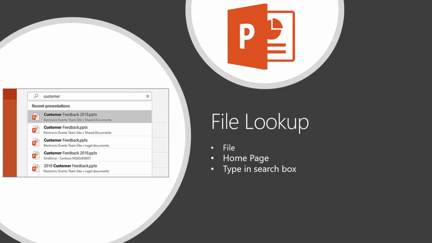Another feature that has come out through the Office suite, and I say through the Office suite, that means Word, Excel, PowerPoint, and so forth, is file lookup. Looking for a file that you worked on recently and you're struggling to find it, just type a few keywords in the search box in Backstage.